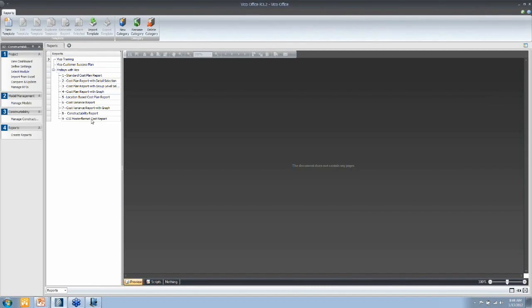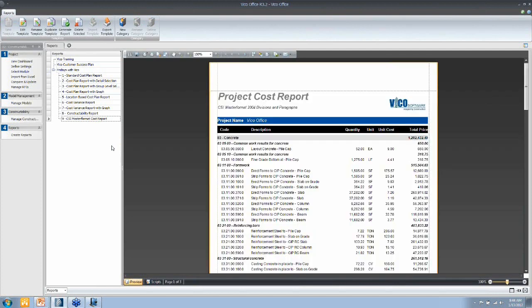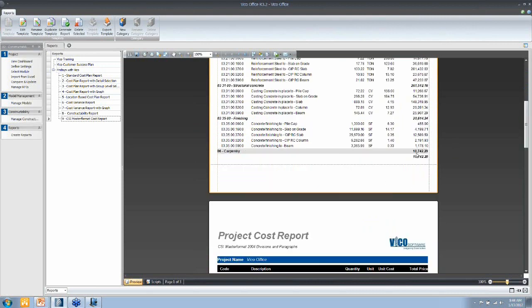So when we generate this report, you will see that all of the cost line items on the level of the cost estimate that contains the activities and resources are now grouped by CSI division and then by CSI Masterformat paragraph, and also added up, so you can see the total for the concrete scope, and when you scroll further down there's a total for the carpentry scope, etc.